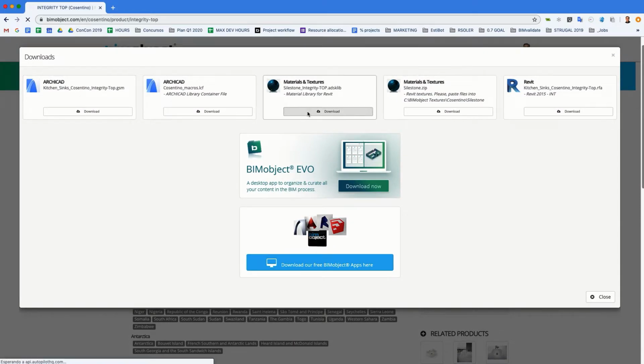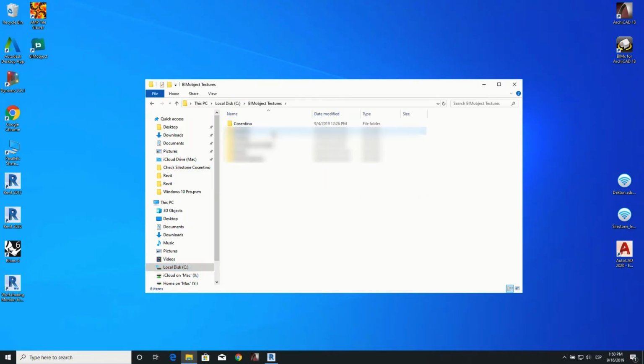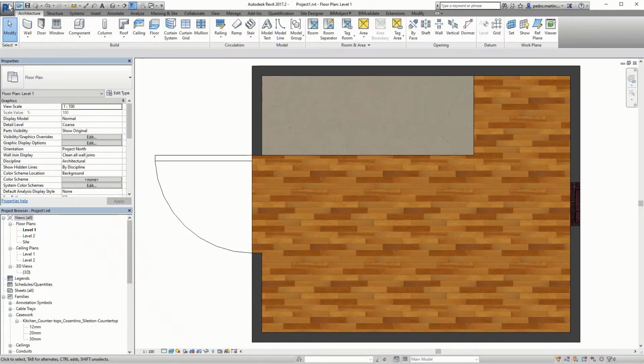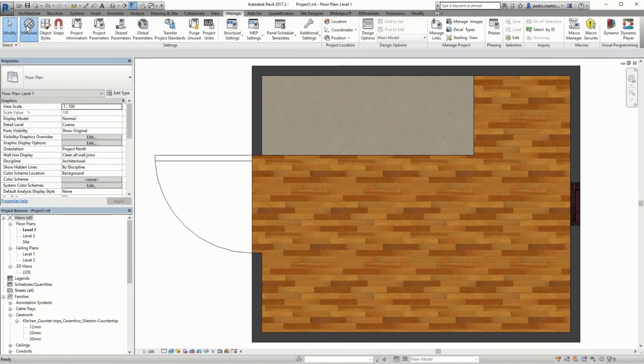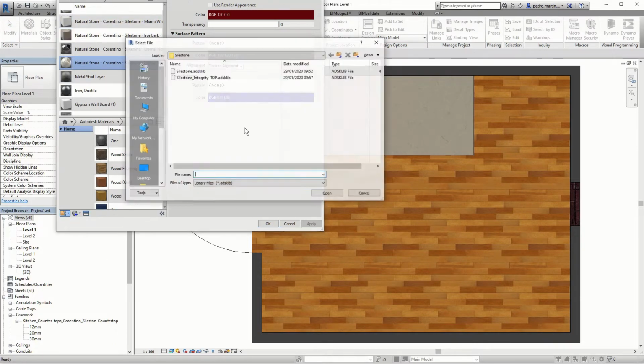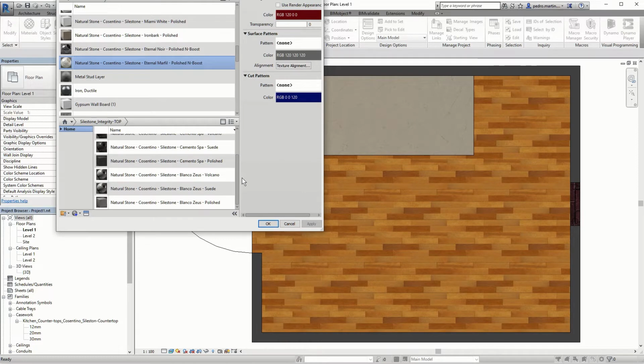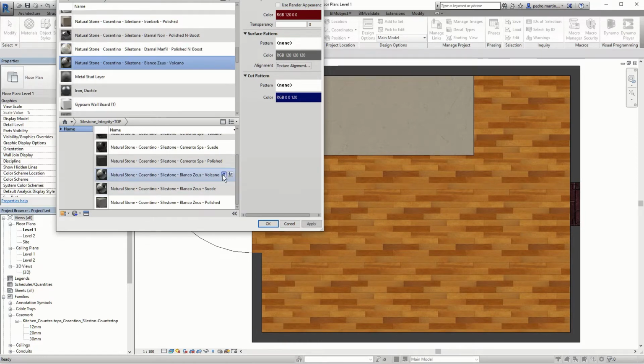First, we need to download the Autodesk Materials library, together with the textures and the Revit family. We have to create a folder in C with this path, where we will unzip the textures. In Revit, the first thing to do is to add the desired materials to the project. In order to do this, we have to go to Manage, Materials, and add the library that we have just downloaded. We select the materials that we're interested in, and we add them to the project like this.